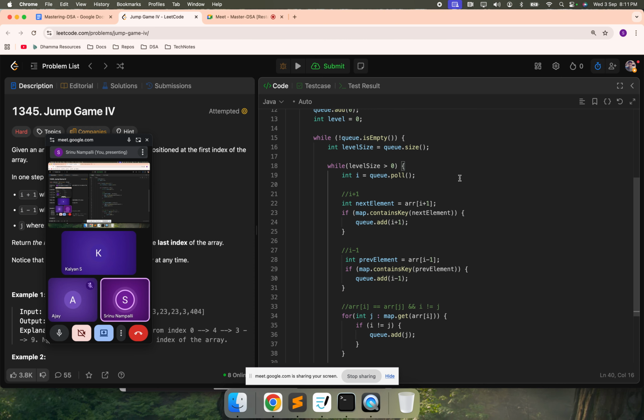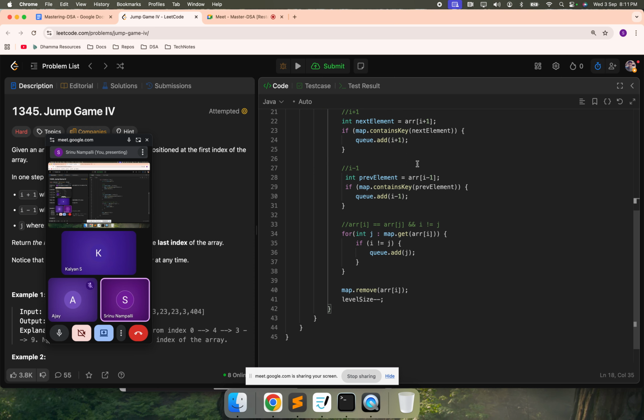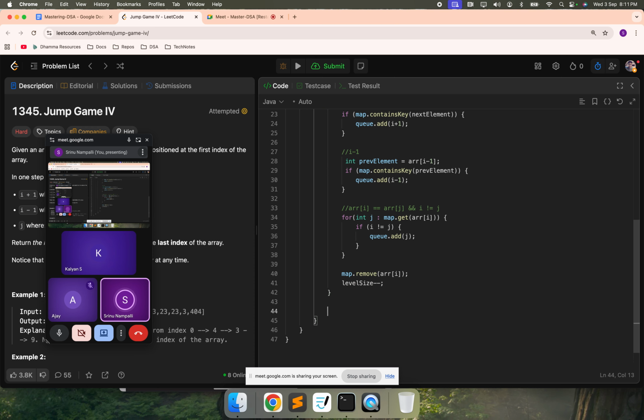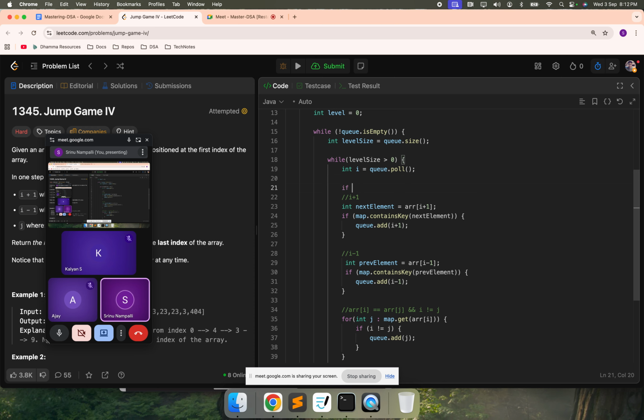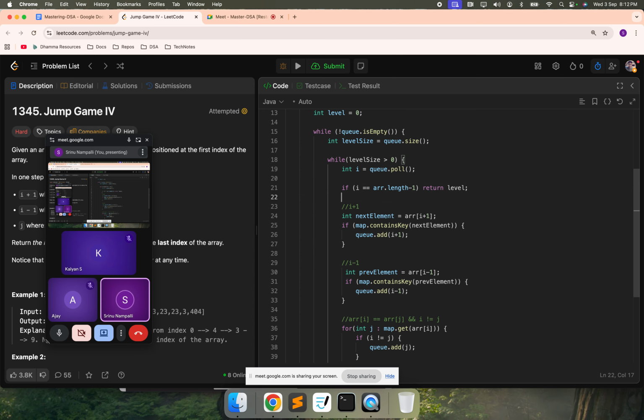Once you are done with the current level, you are promoting to the next level, so just increment level plus plus. And what is the most important condition we missed? Whenever you get an I from the queue, if it is equal to array dot length minus 1, then you can simply return level. At whichever level you found it, you just return that level.